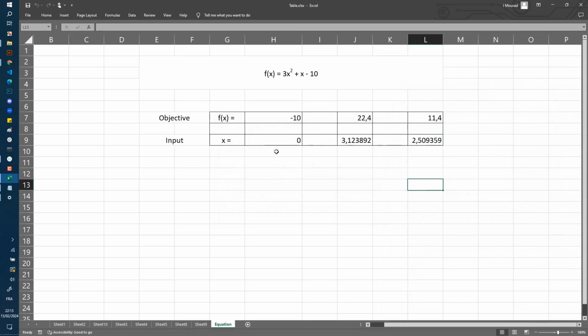The value of x that should give us output of the function equal to 11.4 is 2.509359. I hope you find this tutorial helpful and thank you for watching.